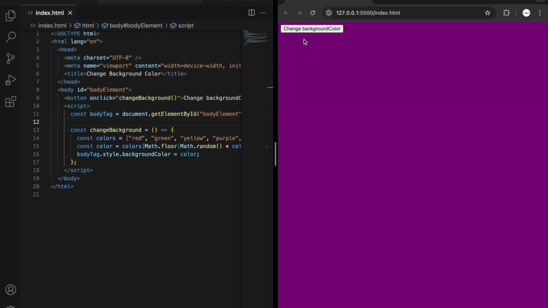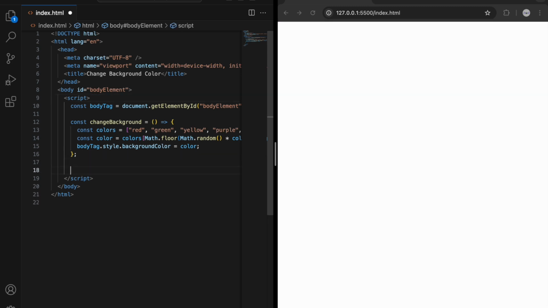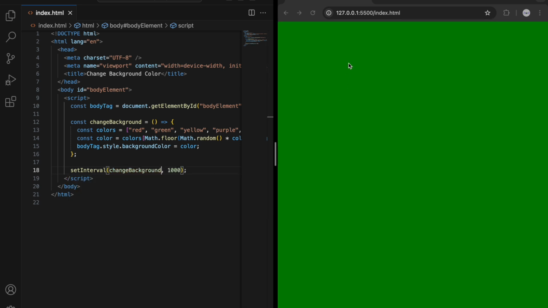We can also use setInterval. If we use setInterval, we are not going to need this button. So let me show. For example, I have setInterval and create your function, and you need to put here milliseconds. If you don't know about setInterval, I created a tutorial for it, and you can see that tutorial on my channel. We do not need to write function here because we already have the function. So it is going to be changeBackground. So let's save. As you can see, the color changes dynamically every second. 1000 milliseconds means one second.